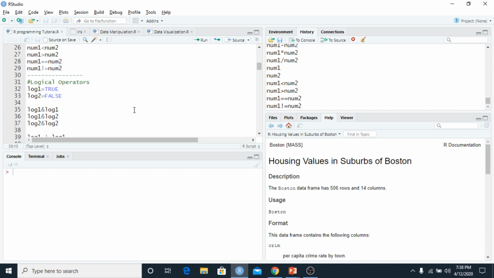Once we're done with the relational operators, we'll head on to the logical operators. So we've got two logical operators. We've got the AND operator and the OR operator. So the AND operator gives you a true result only when both the operands are true. And when it comes to the OR, it gives you a true result when either of the operands is true. Right? Now let's understand that with an example. So over here I have two operands. I'm storing true in log1 and false in log2. So I've got both of these set over here.